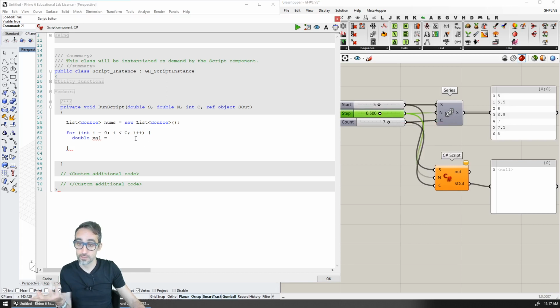So here we can say the value of each one of these numbers is the base value, that's s, plus the step size, which is s, times how many elements, so the number of this element within the list. So times i. And then once I have computed that value, I can say nums.add this value to the list.